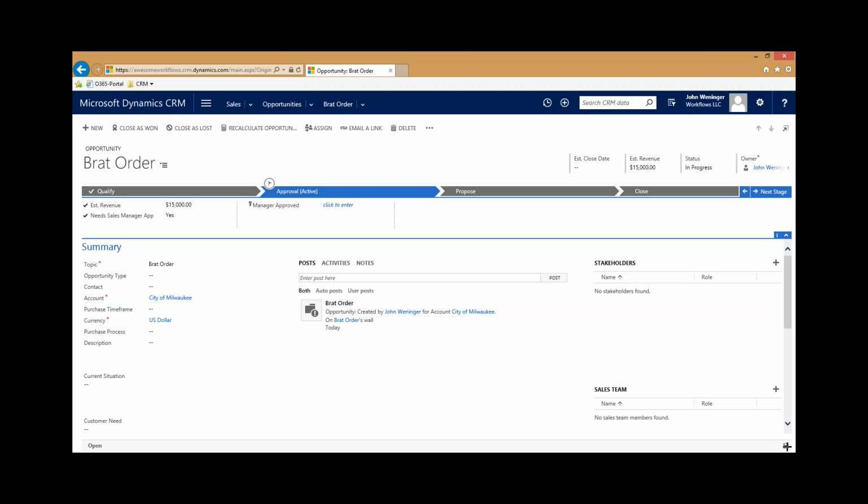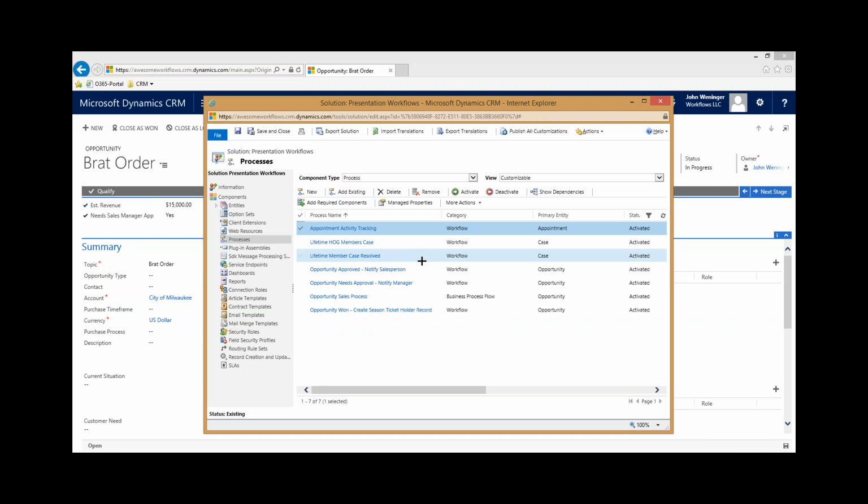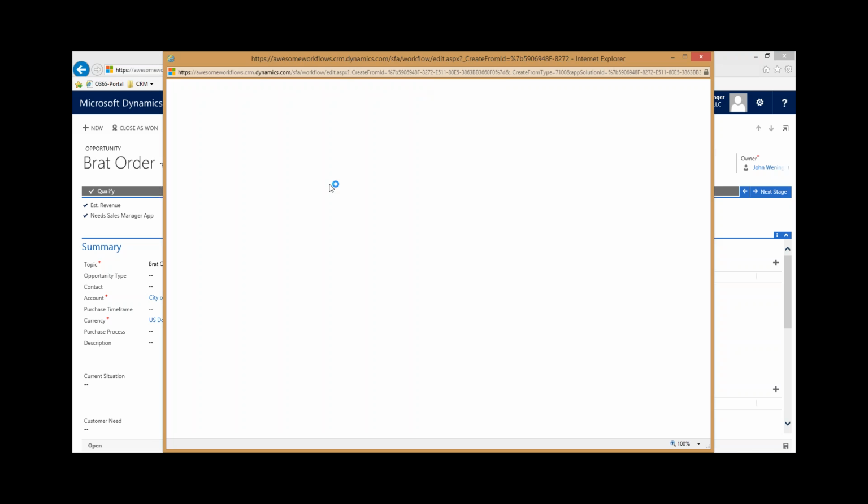Okay, so I'm going to go ahead and save this opportunity. It looks like it already automatically saved it for me. What happened was a workflow ran in the background. So let's look at the first workflow that we're using in this approval process, and that is to notify the manager. Okay, so let's open this and we can see what's going on.